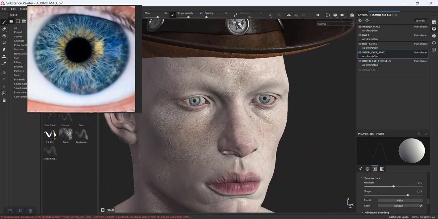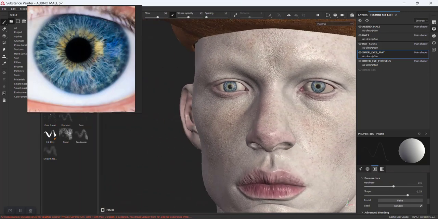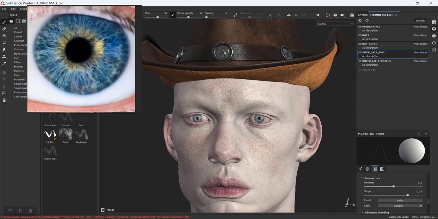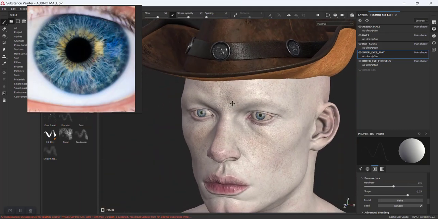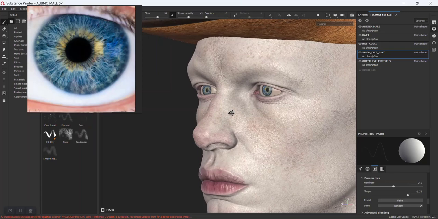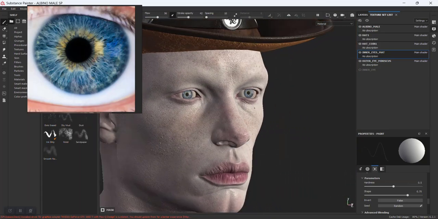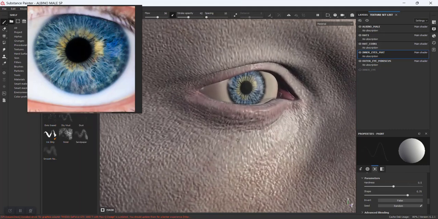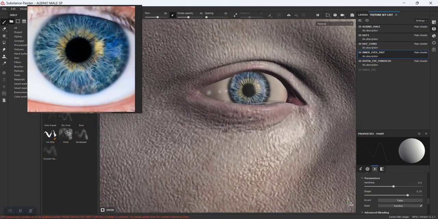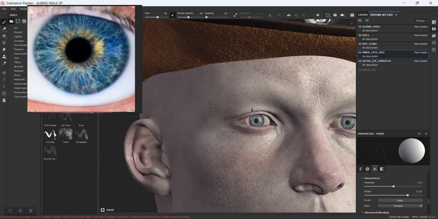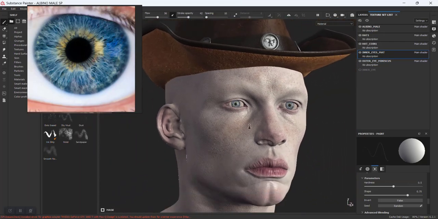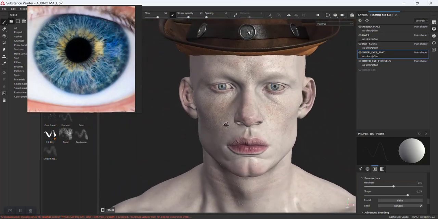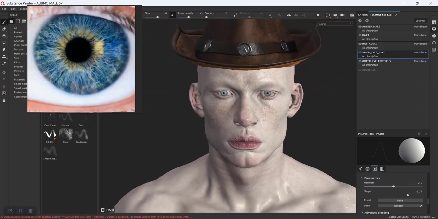I think I have just established a new eye texture that I can be using for other projects too. Okay. Yeah, awesome. So you could save.